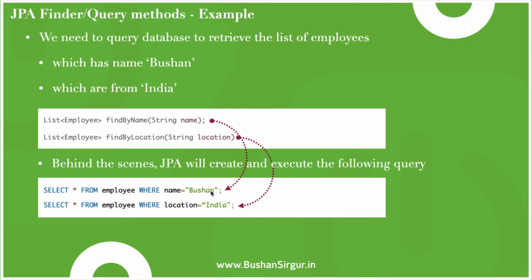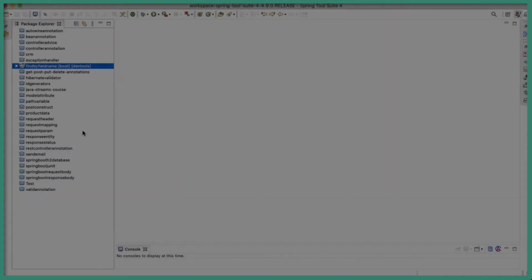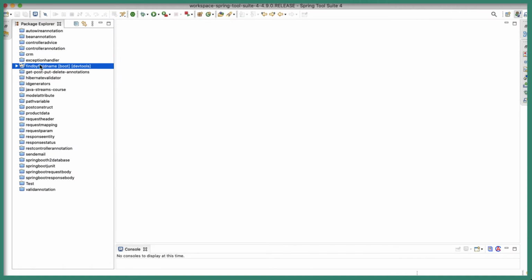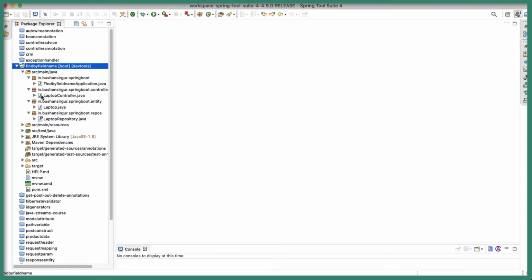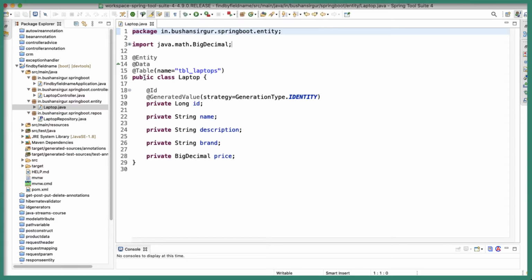Alright, let's jump into the STS and create a Spring application, define the finder methods and see how it works. Alright, I'm inside the STS. I have already created the Spring Boot project, findByFieldName. If you expand this, we have the controller, the entity and the repository. Let's open the entity class. I have created the entity named Laptop, which is mapped to the table tbl_laptops.